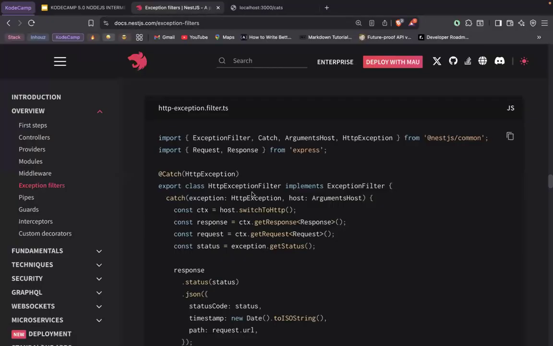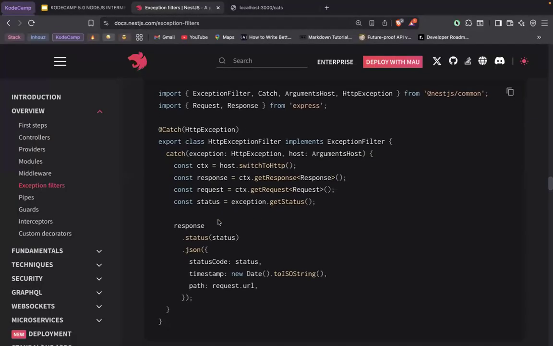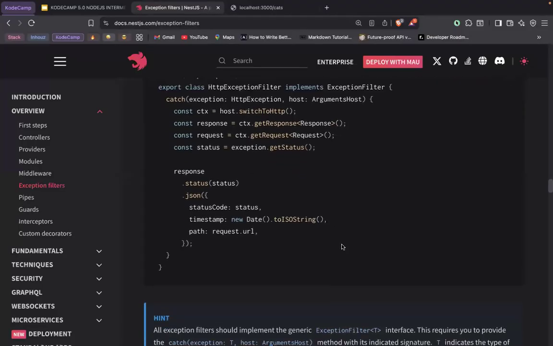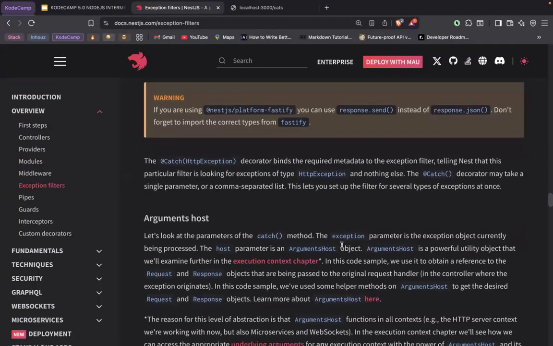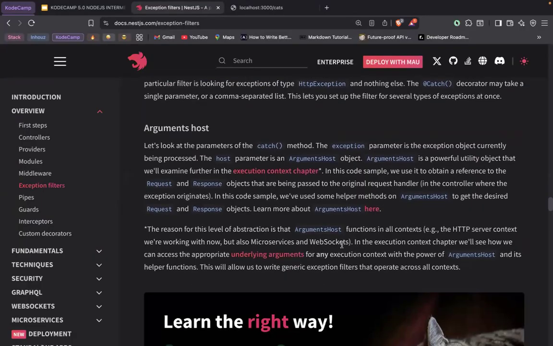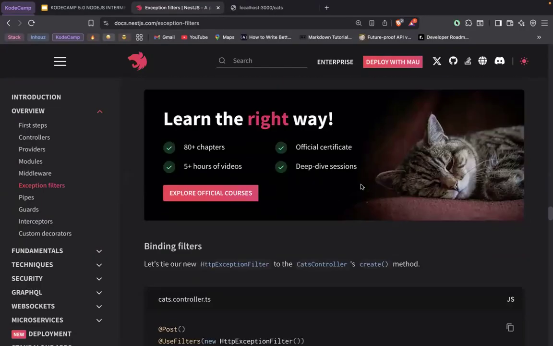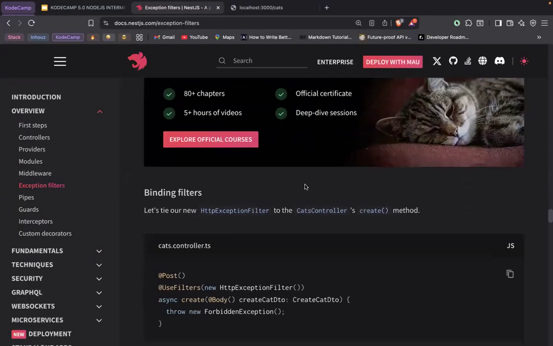Catch, HTTP exception, this, response, status, JSON, status code, timestamp, path, request URL. So for logging and other things, this comes in handy for you. Great. So we can look at the argument host and every other thing.